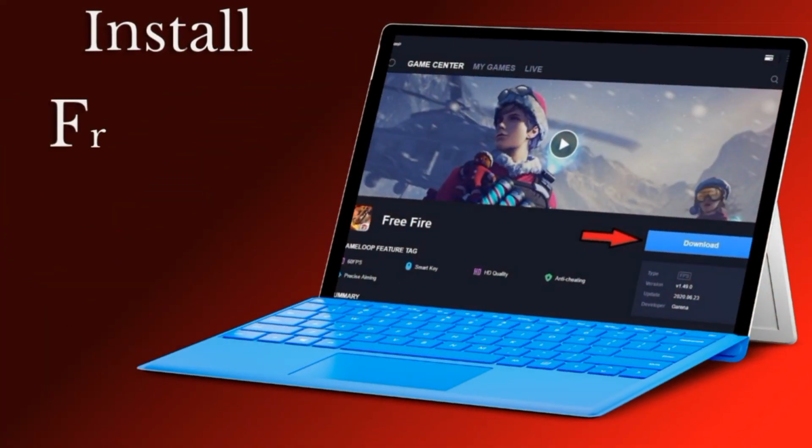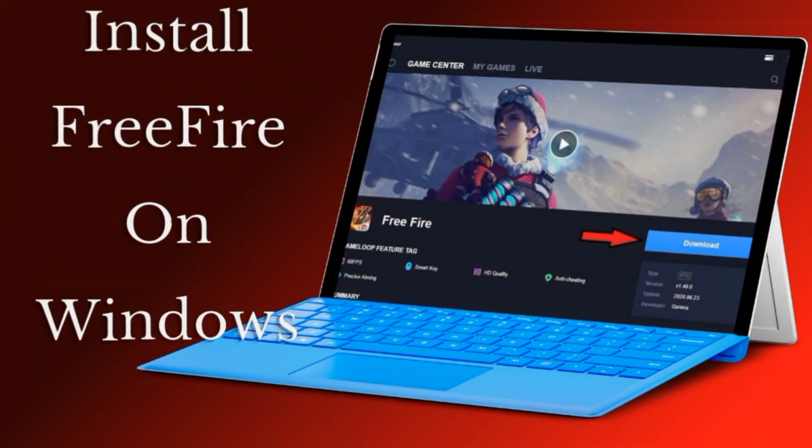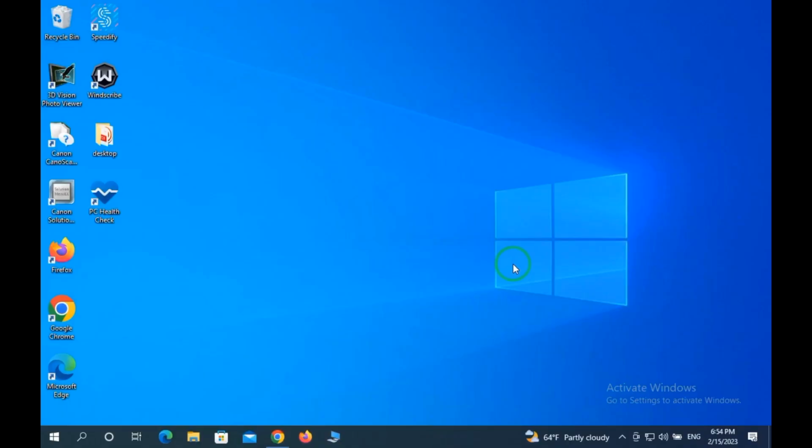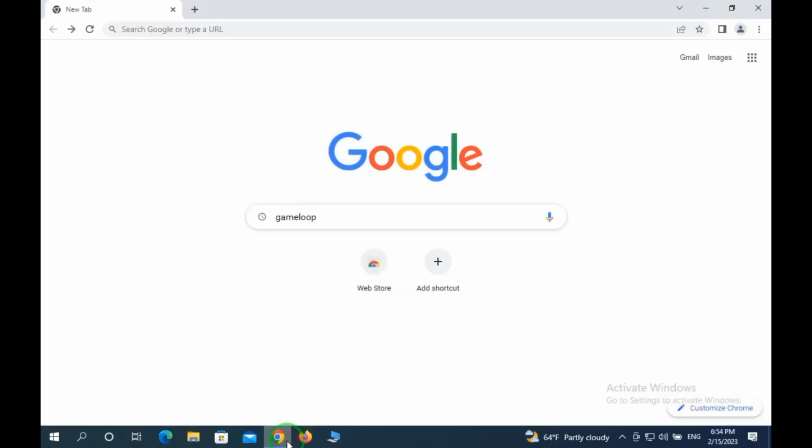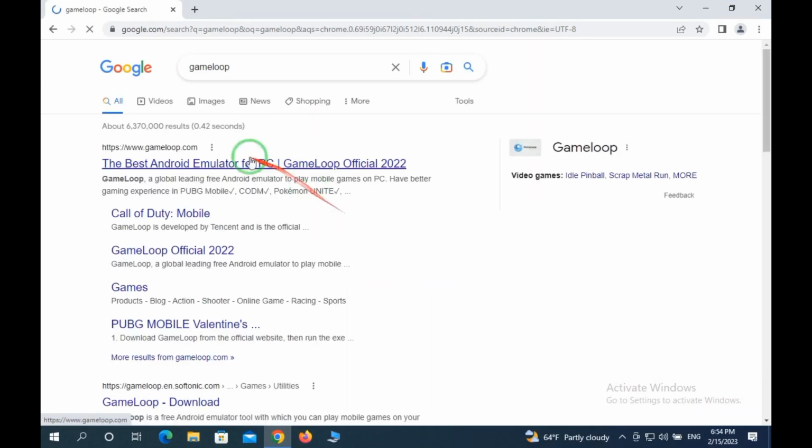Hello dear friends. In this video, I'm going to show you how to play FreeFire on your Windows PC using a simple method. We'll be using a tool called Game Loop to make it happen. To get started, all you need to do is search for Game Loop online and download the application.